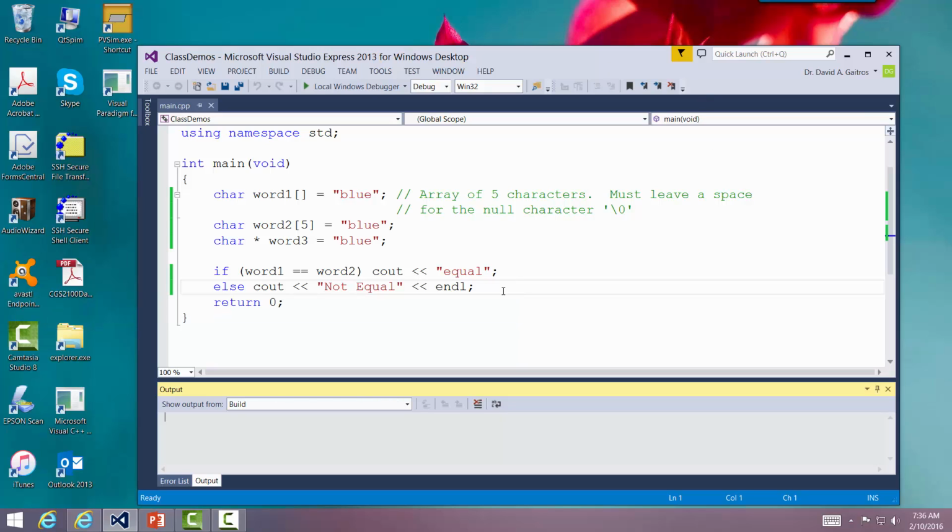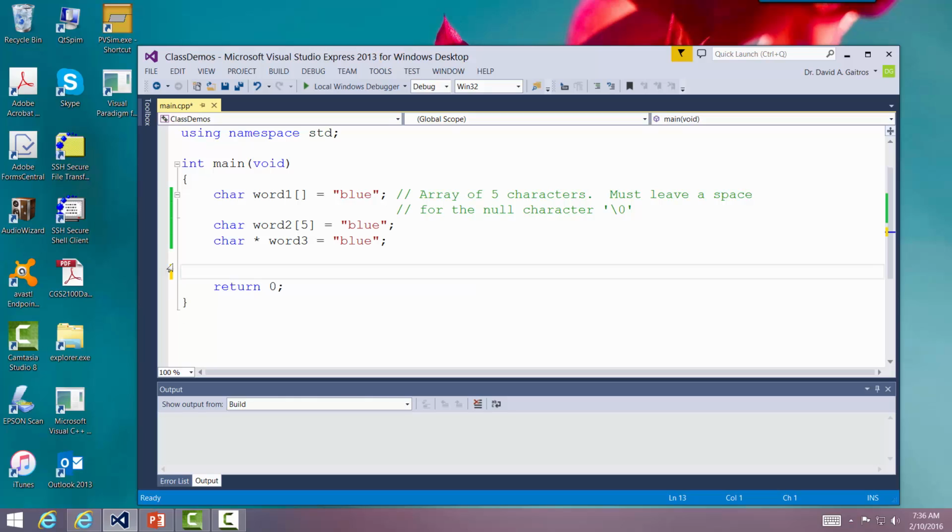The other thing you can't do is this. I can't say word1 is equal to word2. This one I will get an error on, with the little squiggly line right there. It says I can't give the value of word2 to word1. It's not a reasonable thing to do, because there is no, it's called a copy function. It's not going to copy the value from word2 to word1, so I get an error right there. I have to use a function to do that. Again, I'm going to show you that in the next video.